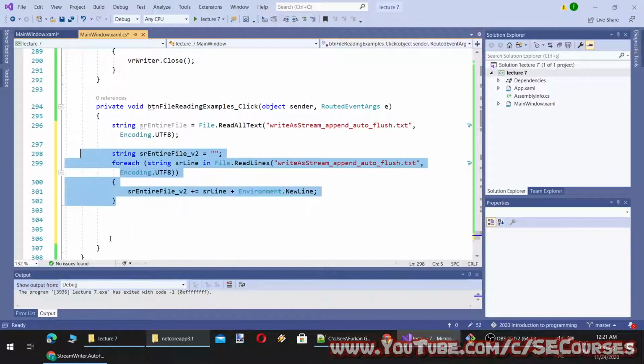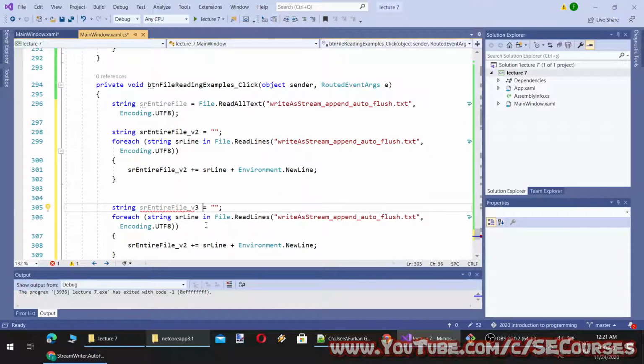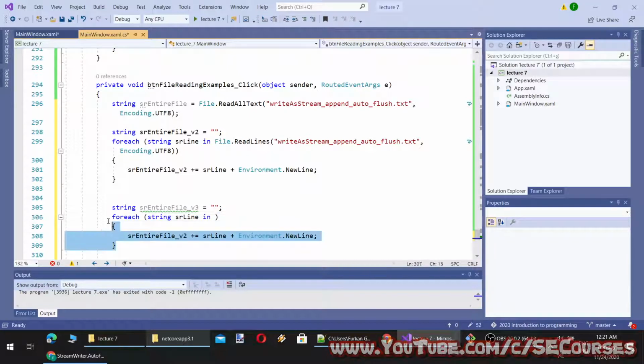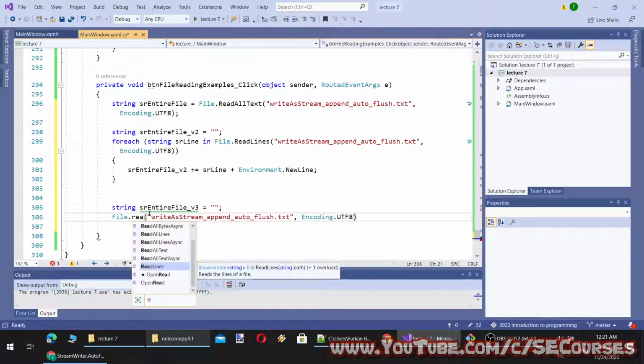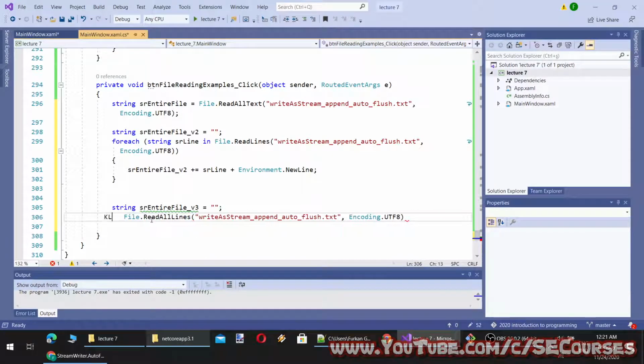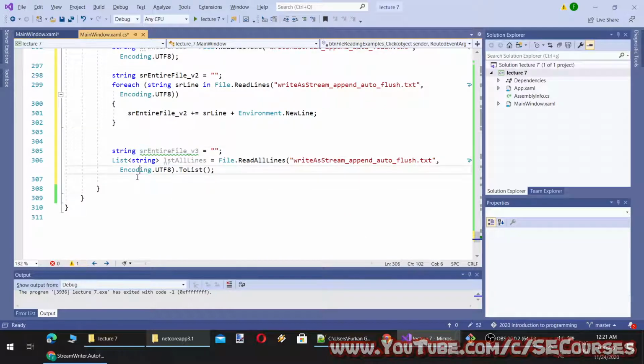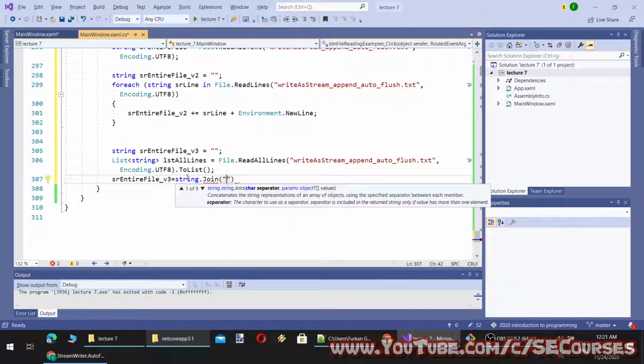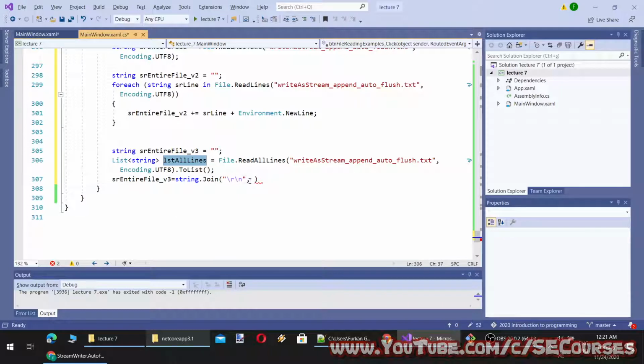Let me show you version 3. The version 3 will be all lines. This returns an array, therefore I have to make it a list. Okay, like this. Then I can compose version 3 like this, string.Join, so the separator will be like this, and line. Okay. And I will note this as well.